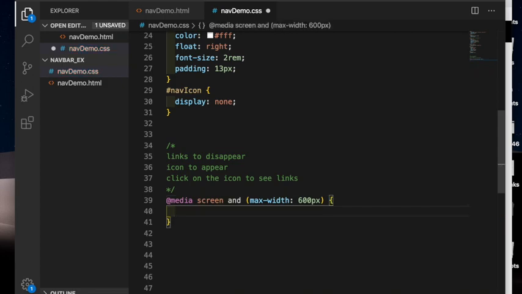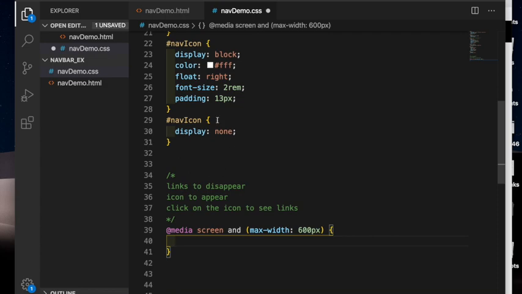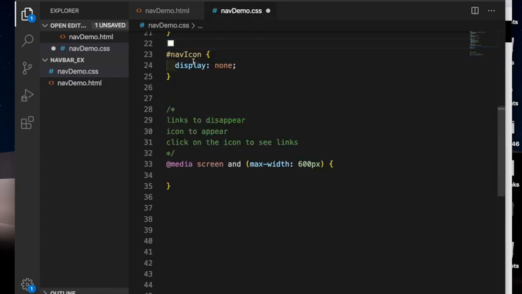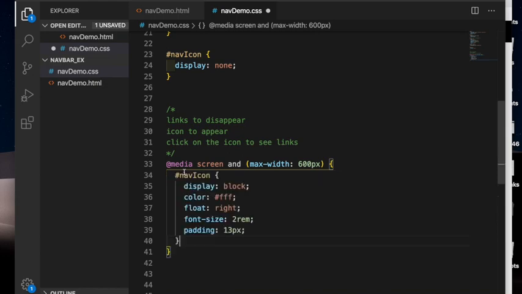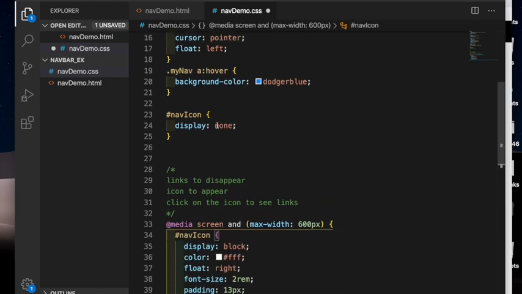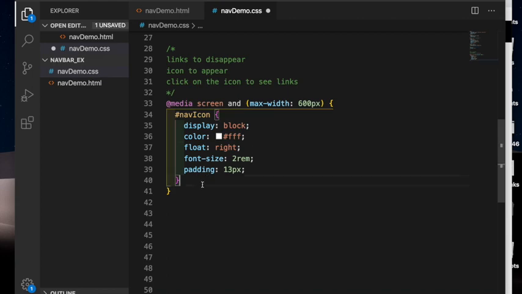And what do we want to happen? So in fact what we could do is get all this nav icon stuff from the top and cut that and pop it in, because it's only going to appear when the screen is small, because we've got nav icon displaying none at the top. So that's good. And the next thing is, so that will make the icon appear.